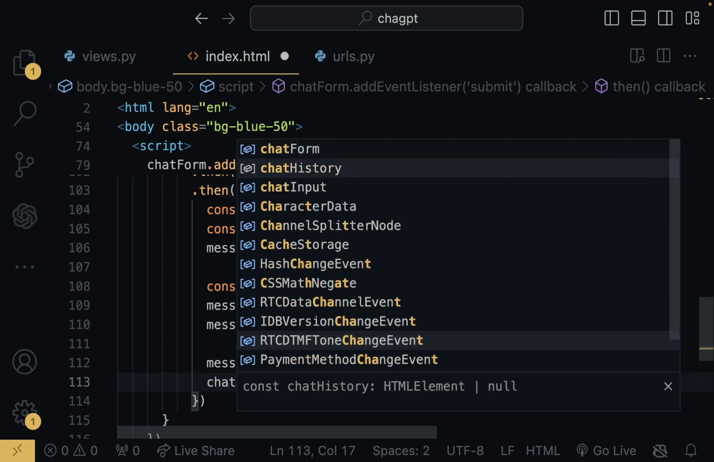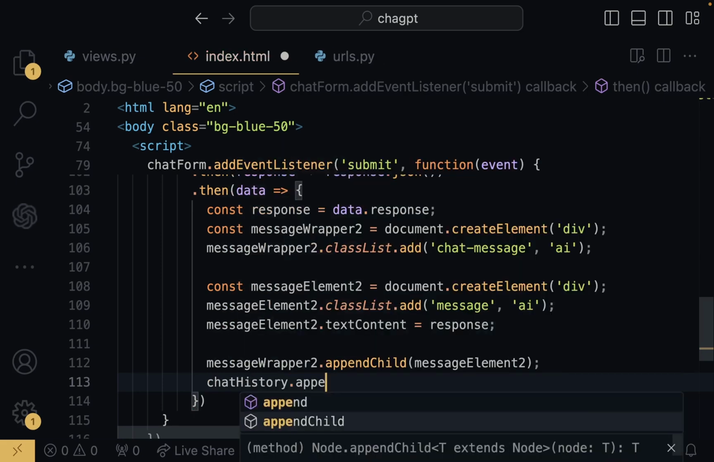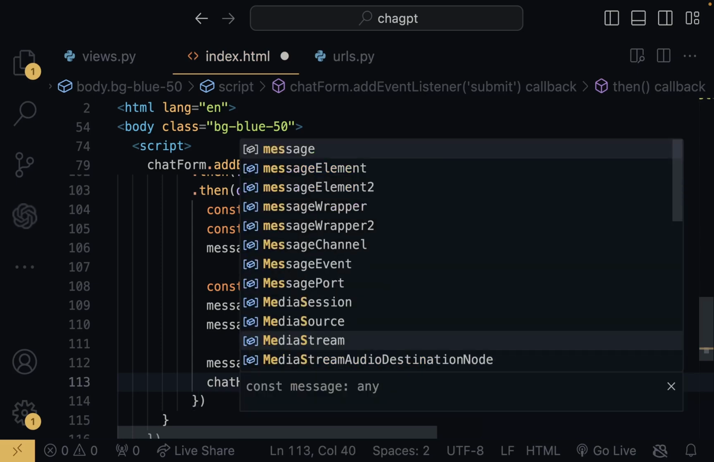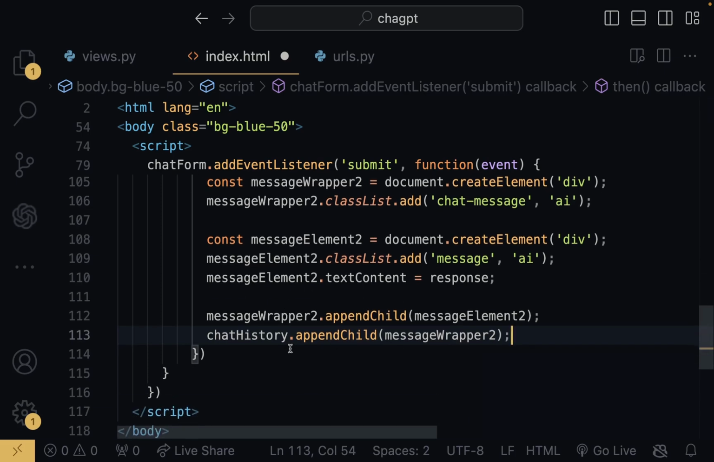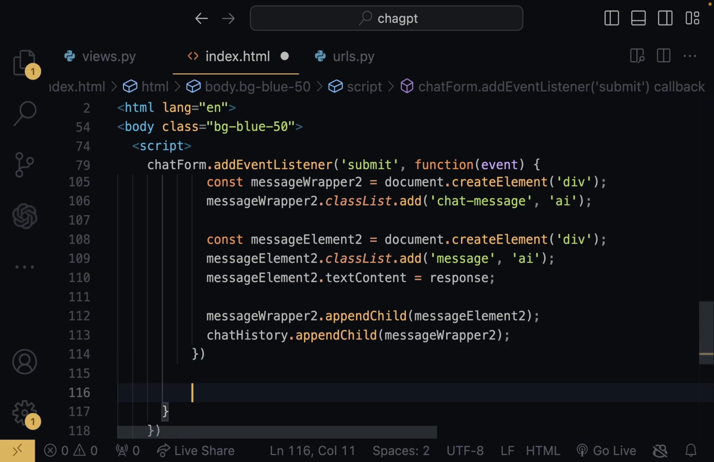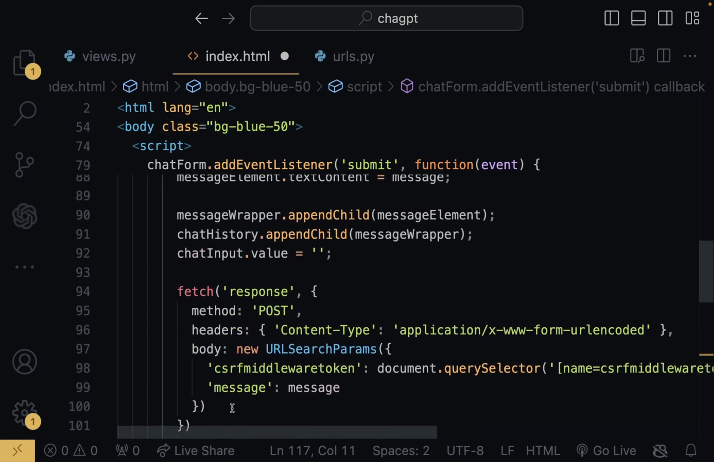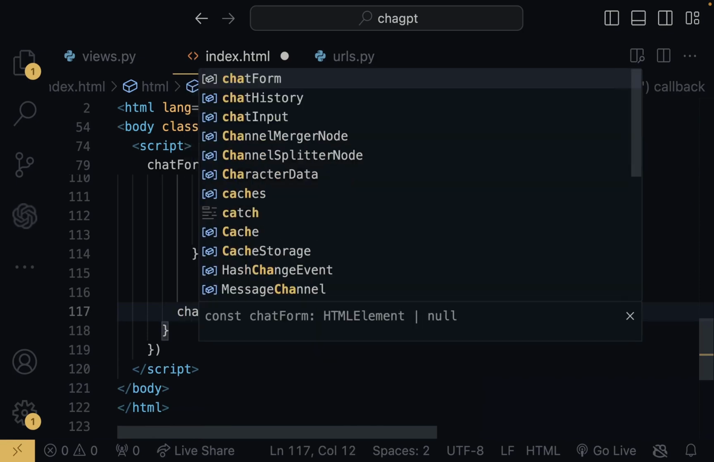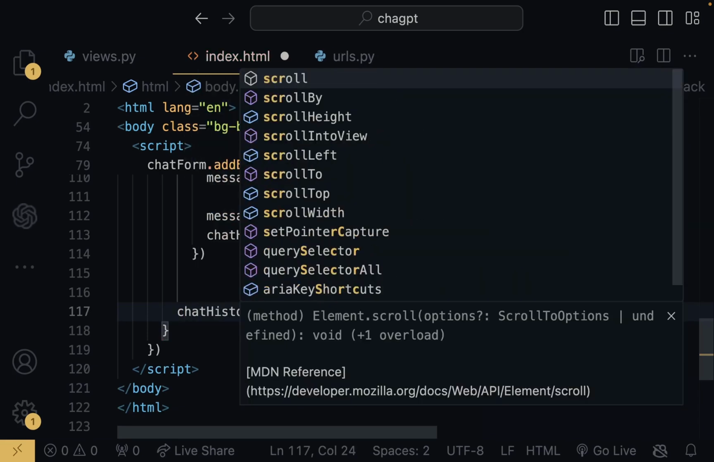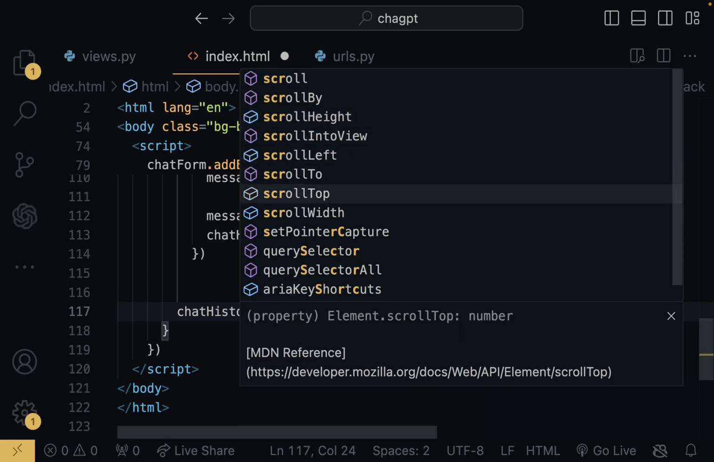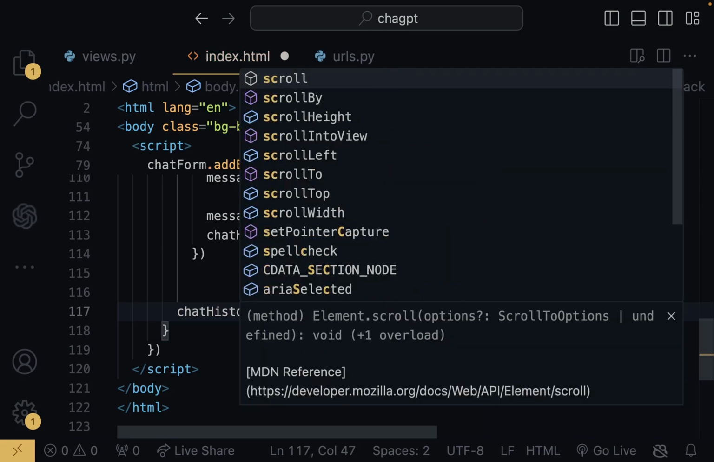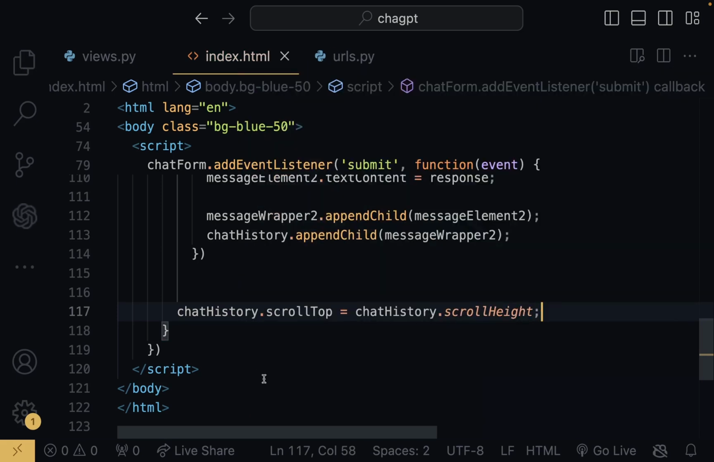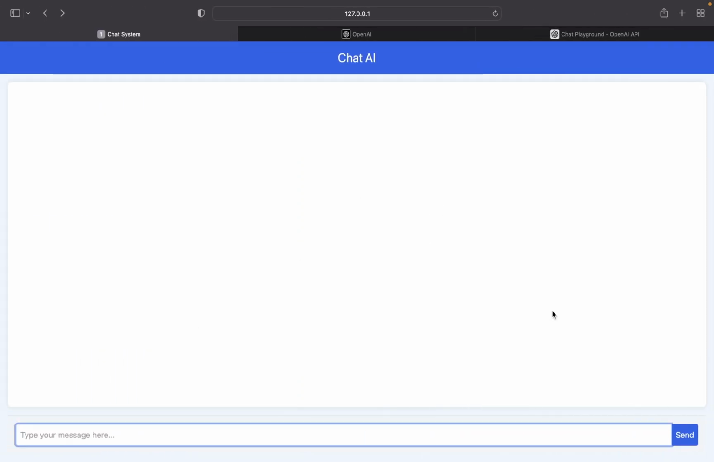And we're going to say chat history dot append child message wrapper 2, and then add a semicolon. And we're going to add one more thing. If I come down here, well, right here, and I'm going to say chat history dot scroll top equals chat history dot scroll height. We just want to make sure this is basically updated every time. So once we have a new message, we want it to automatically scroll down, right?